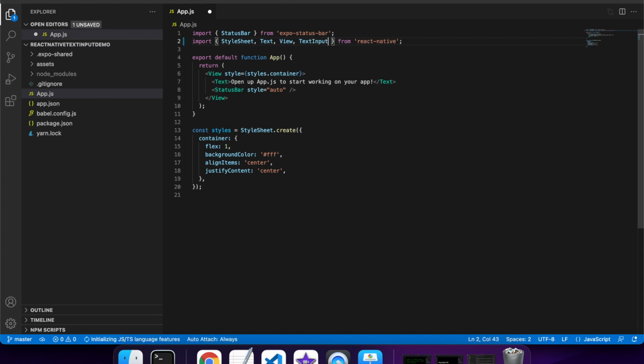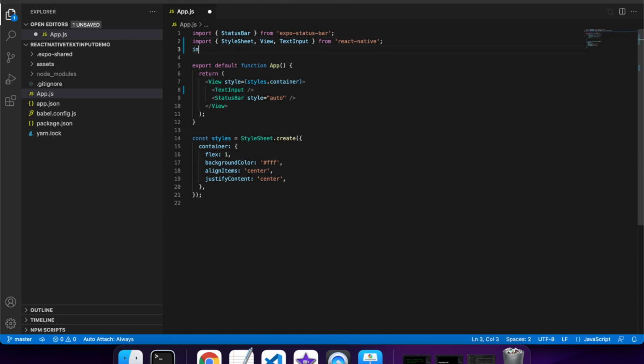So I'm going to add import text input from React Native, and that's because that's what I'm going to use to show you the different features of the text input provided by React Native. I don't need text anymore because I'm just using this text input. It's going to be a very simple UI because it's a very quick demo.